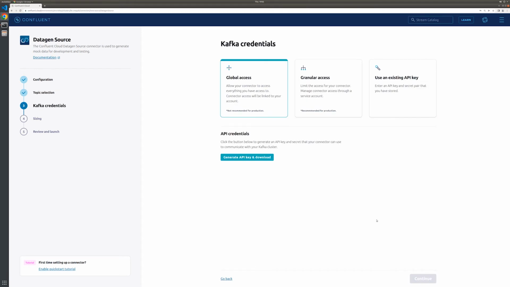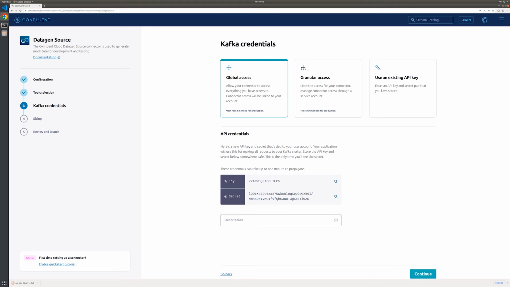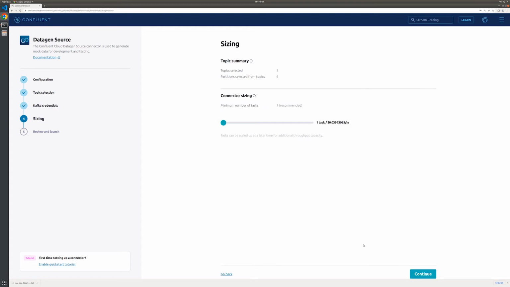As usual, in order for our connector to communicate with our cluster, we need to provide an API key for it to use. You can either use an existing API key and secret or create one here as we are doing. We'll also be using the default sizing for this instance of the connector.